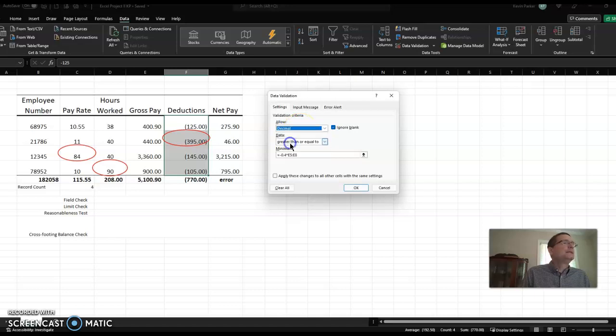I think I could have done decimal. You know, I think that would have been fine. Greater than or equal to, or could have done less than or equal to. I'm going to show you what I did. I did, because I wanted a negative number here.